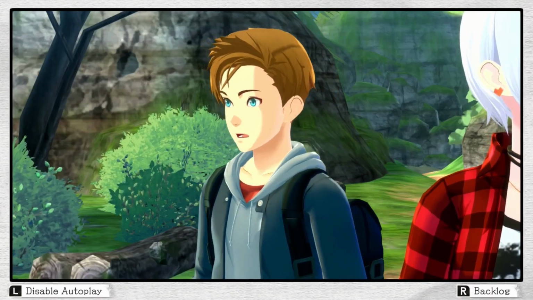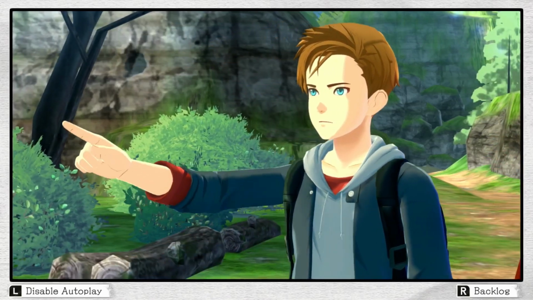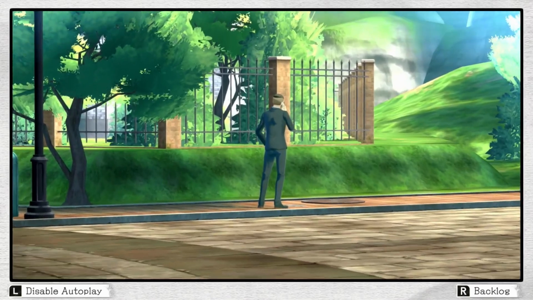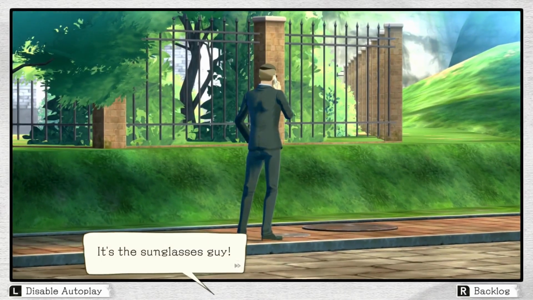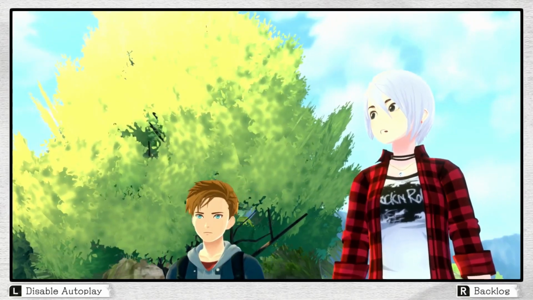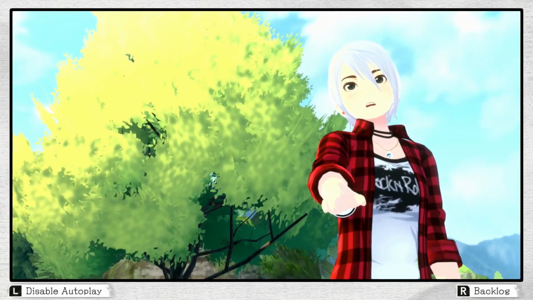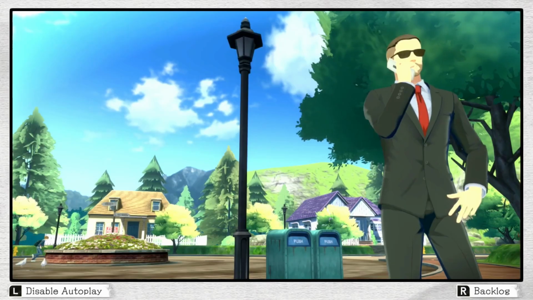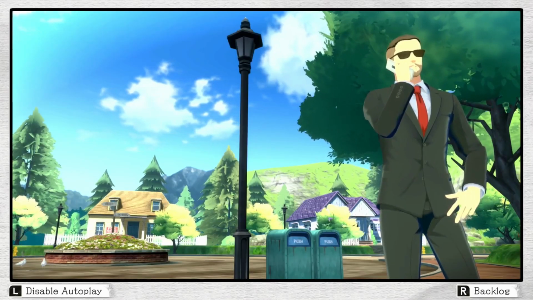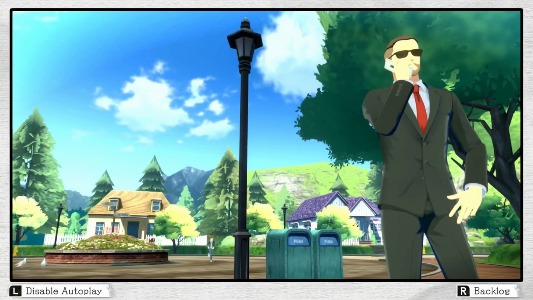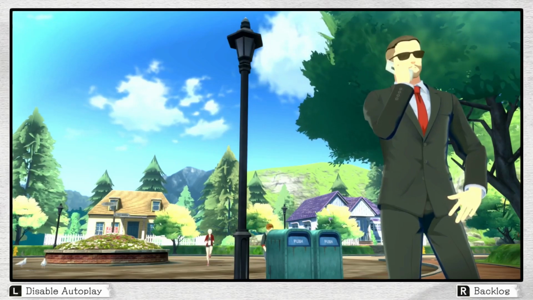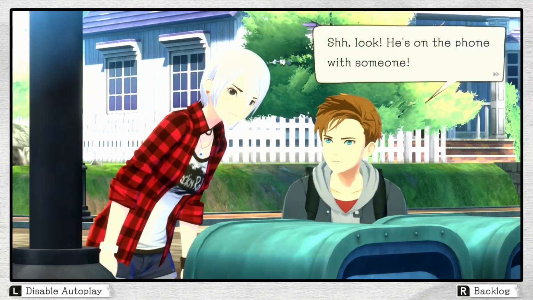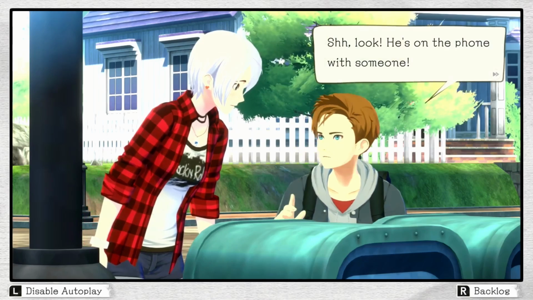Nandato! Ashley, look! So... It's the sunglasses guy. Dude, take off your suit. You're sweating through it. Oh, come on, Matthew. Come on, Matthew. My stop hand signal wasn't good enough. Alright. They definitely look like kids. Way to be inconspicuous, guys. Look, he's on the phone with someone.